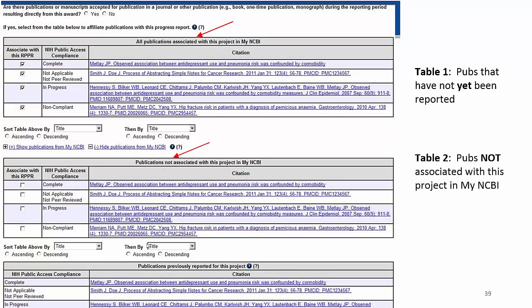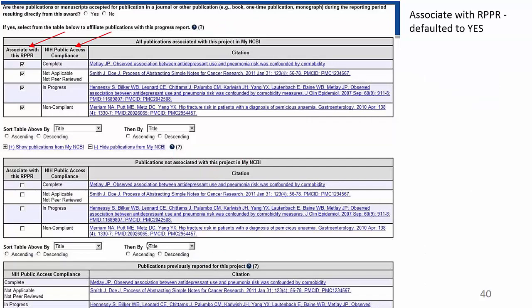The second table are publications that are not associated at all with this award, but they are in My NCBI. The third table are publications that were previously reported for this award. So there's two columns here at the top. You're going to see associate with the RPPR. So those top ones, it's automatically ticked, and that's the default, that they will be associated with that award.